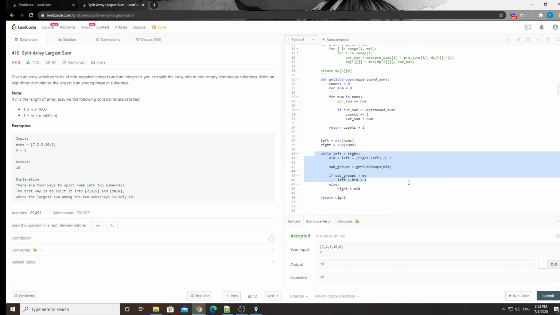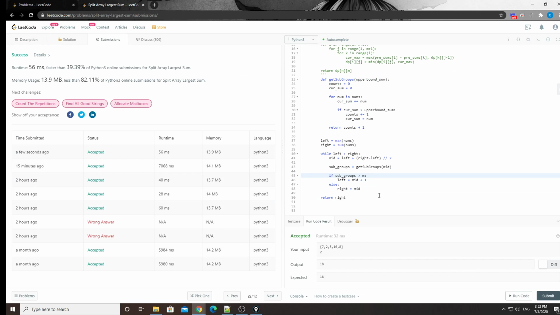And yeah, since we're doing left equals mid plus one, we don't need to worry about getting into an infinite loop in case the left and right are only one number off, right? So let's try to search it.